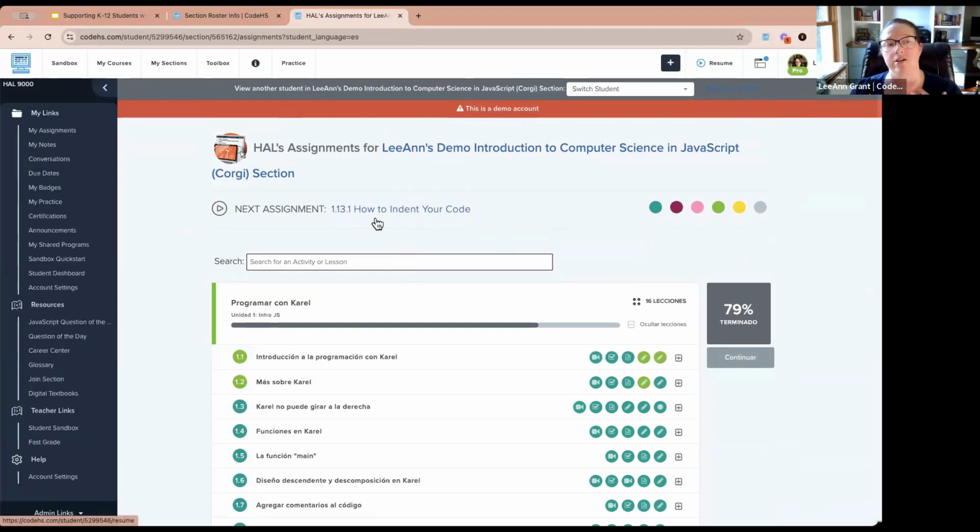So even if you are teaching in front of a class, if you are helping a student, you have the option to switch back and forth between the English and Spanish while you're looking at the student page, okay? So that's the first way.